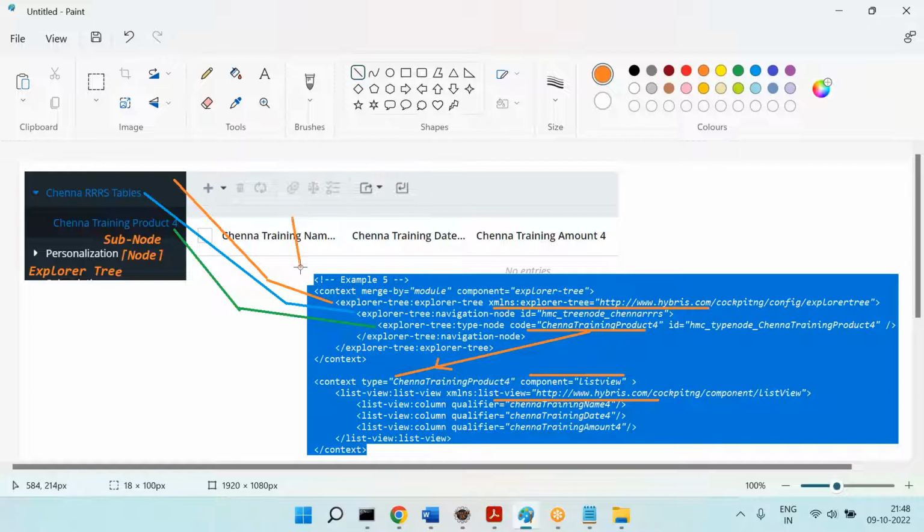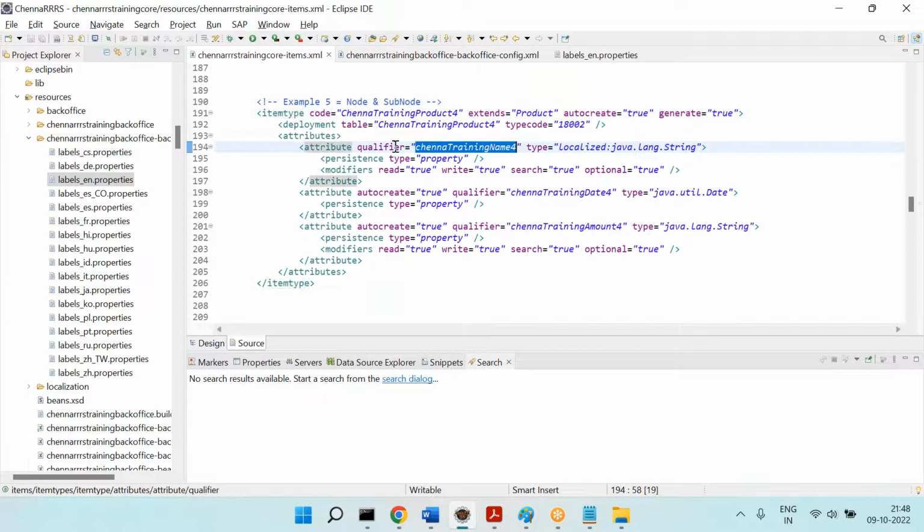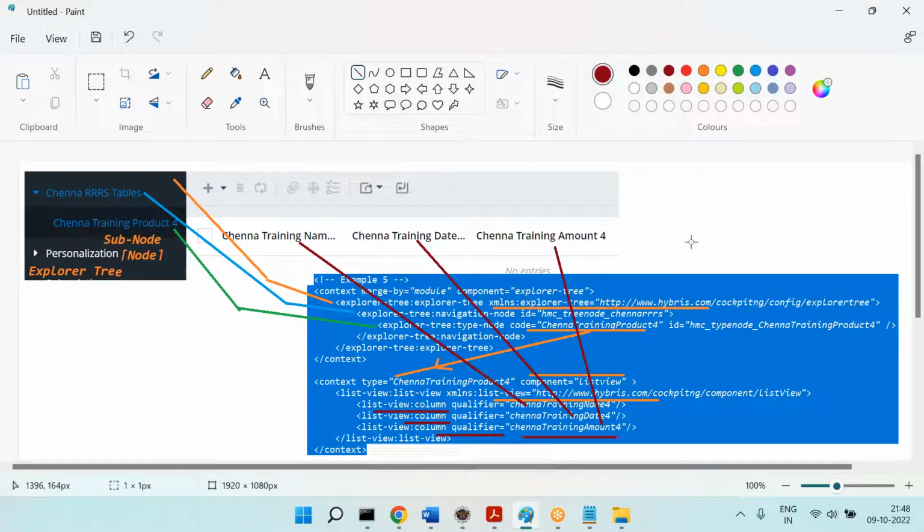So that is the list view namespace. Then in this list view, I want to display my name, my date, my amount. Can you guys pay attention? In that list view, I want to have a column that is my name, one more column that is my date, and one more column that is my amount. Make sure these qualifiers you are mentioning must be the same as your item type names. If there is any capital letter or small letter difference, it will not work.